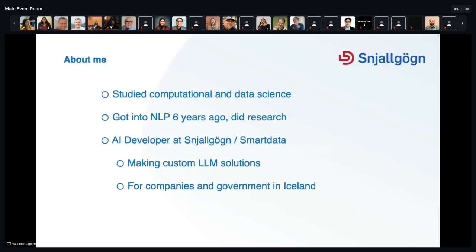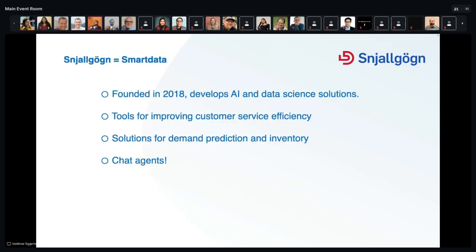About me, I studied computational data science. I got into NLP kind of at the right time, back at GPT-2. Did some research in language understanding and just got into building some applications after GPT-4 came out, basically. The startup I'm at is located in Iceland, and we're working for both companies and government.